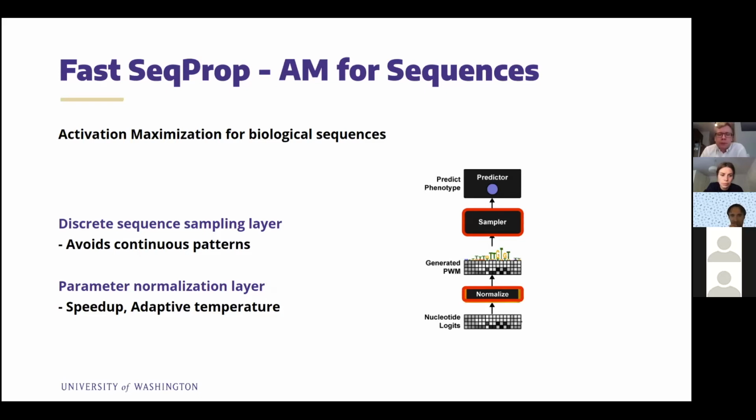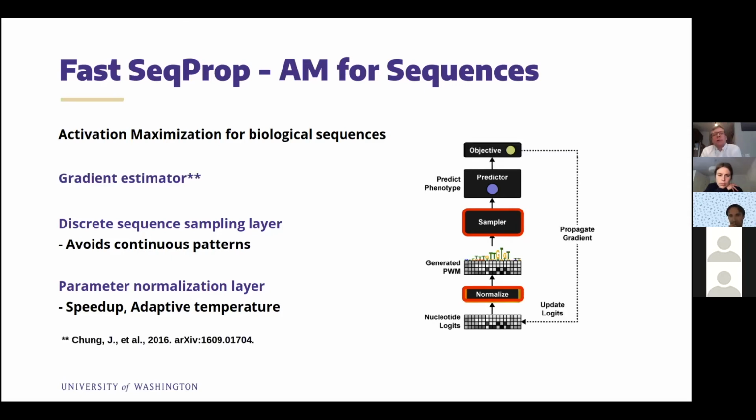Secondly, instead of feeding the softmax sequence directly to the predictor, we can insert a discrete stochastic sequence sampling layer, where we now pull discrete sequence samples and feed them to the predictor model. This avoids sending these bad continuous relaxations to the predictor. And to backprop, we rely on a gradient estimator, such as the Gumbel distribution or straight-through approximation.